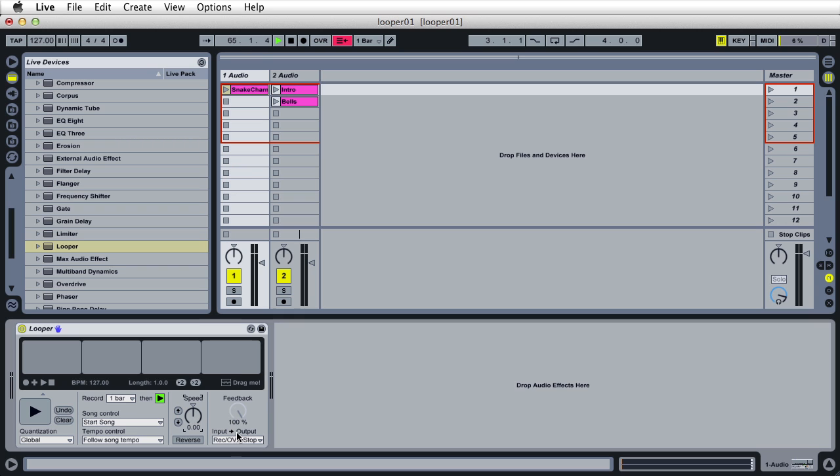To the right over here, you have your feedback and your input and output. What this is controlling is what is being heard, what's coming into the plugin, which would be this clip above here, and then what is being output from the plugin. Right now, I have it set to record, overdub, and stop.